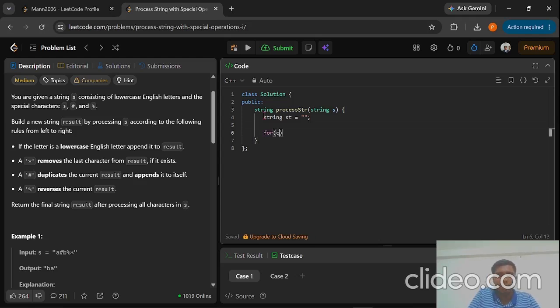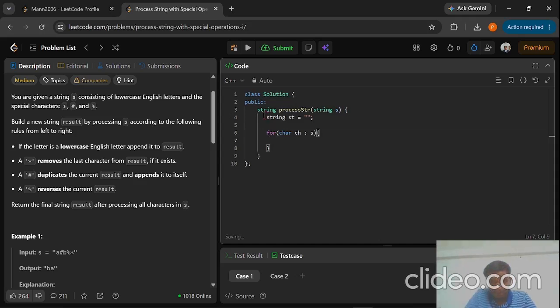Now I'm going to iterate a for loop, for ch, which will traverse each character of the input string. Then we will add an if condition: if ch is greater than or equal to 'a' and ch is less than or equal to 'z'. This condition simply checks whether the character is lowercase, and if it is lowercase, we will simply push it into our string. So we will use the inbuilt method push_back. This method will push the English lowercase letter into the string.